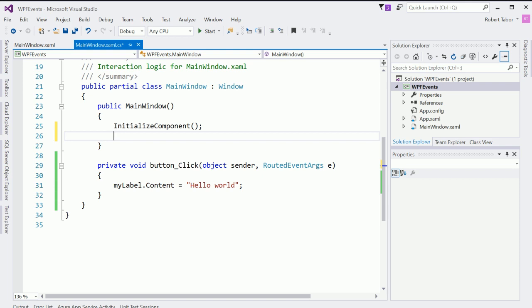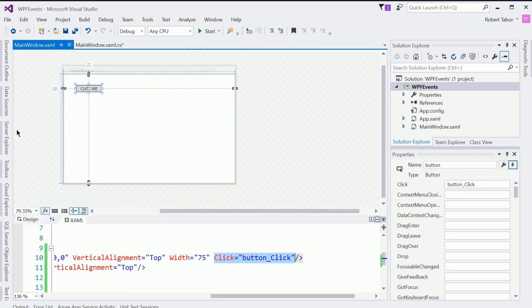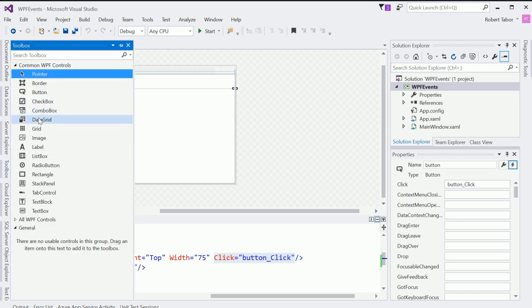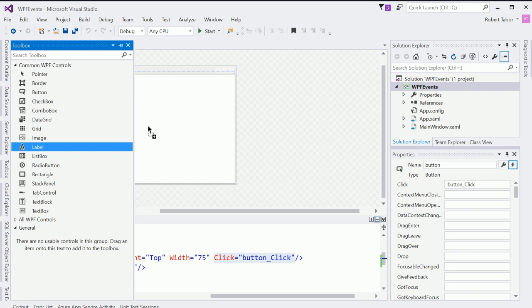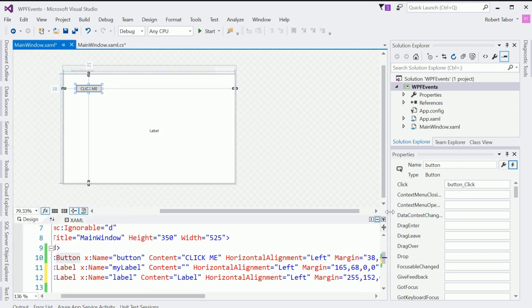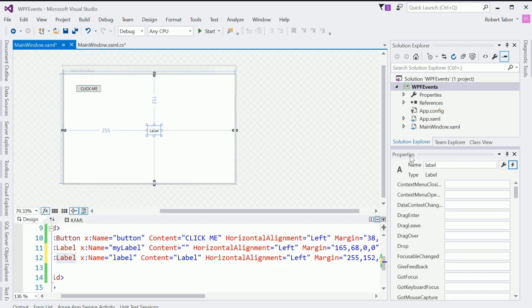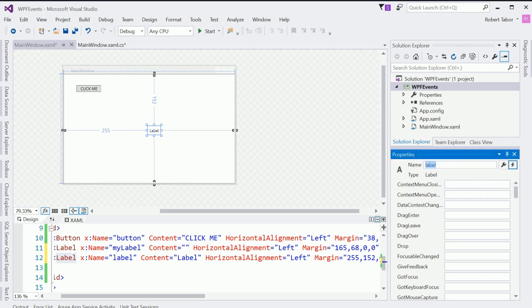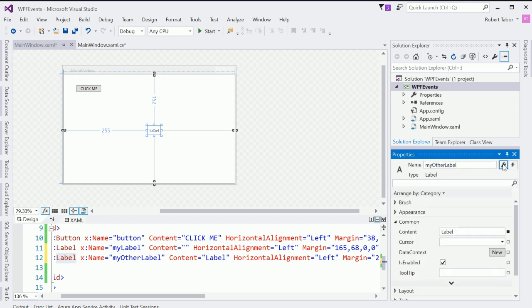However, I can create a second event handler in C# by doing this. Let's go to the toolbox, and I'm going to grab another label and just plop it down anywhere. And I'm going to select that label and then go to the Properties window, and I'll change this to be named MyOtherLabel. And then I want to change the actual content of that label to be blank as well.